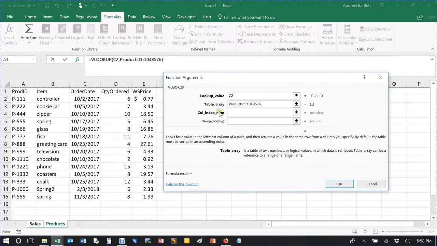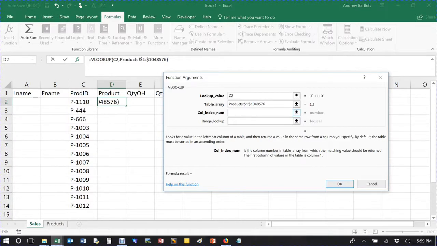Just click that to get everything. Now what you want to do is hit F4 to make this absolute. Trust me, I'll explain a little bit later. And now the column index, let's put it at 2.